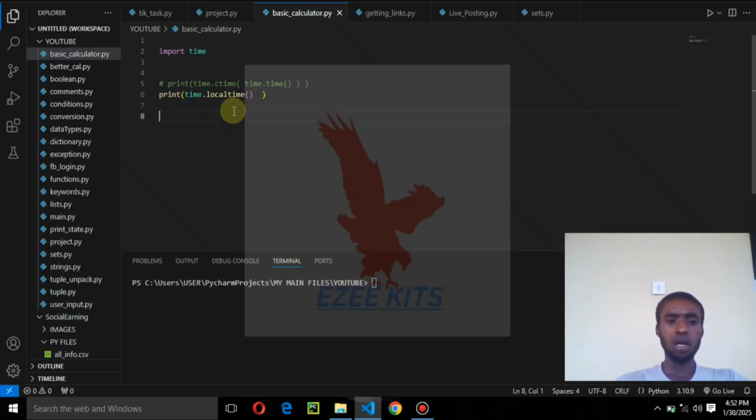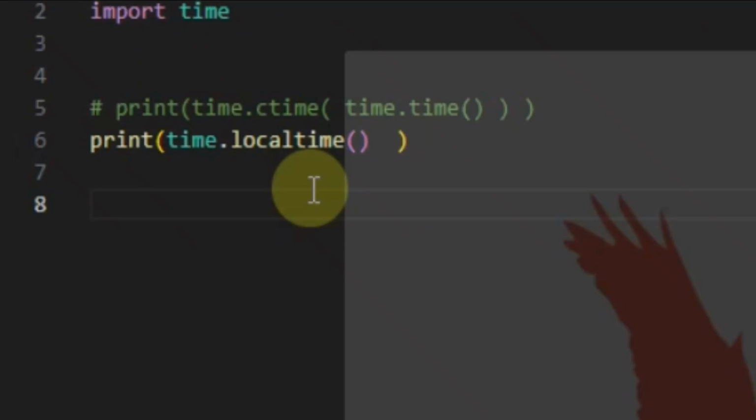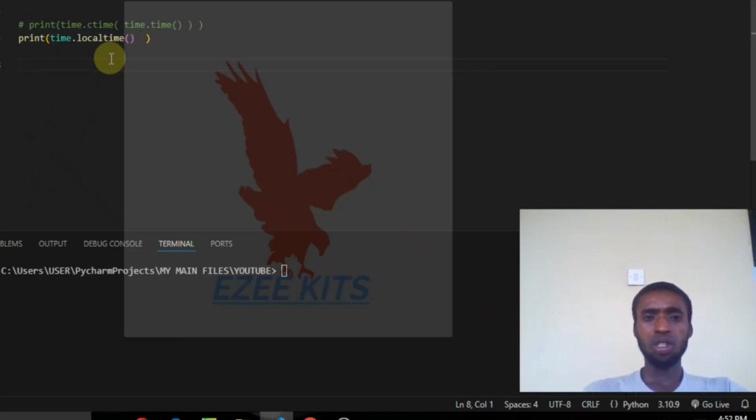Note that UTC is Coordinated Universal Time. That was the full meaning. It is the primary time standard used worldwide. It is the same everywhere and does not change with daylight saving time or time zone. It's similar to local time, just that the hours will differ a little bit.